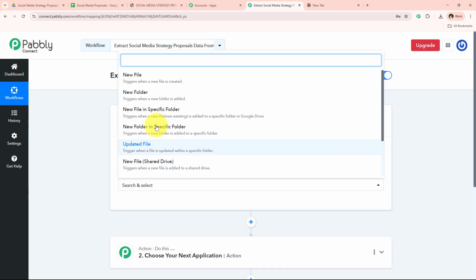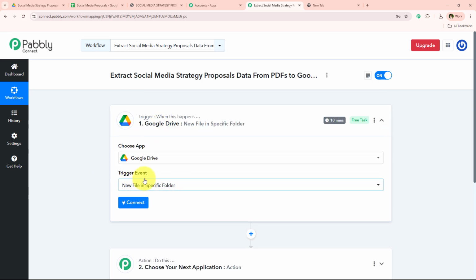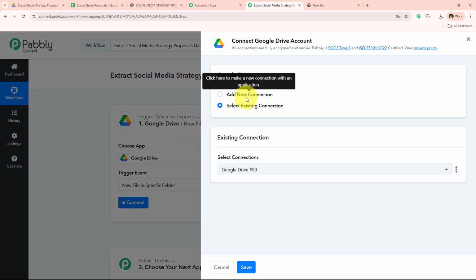And now for the trigger event, I'm simply going to select it as new file in specific folder and click on this button which says connect. Now it is asking me to add a new connection or select an existing connection. So if you have already connected your Google Drive account with your Pabbly Connect's workflow, you can simply click on this button which says select existing connection and then save.